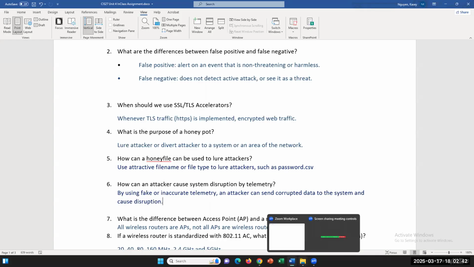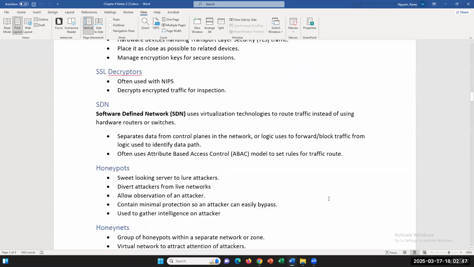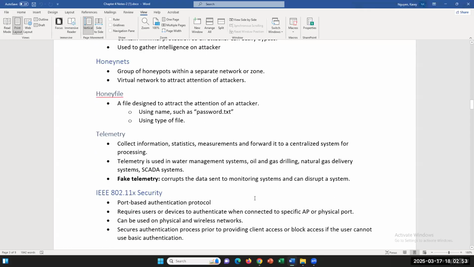All right, before we talked about number 6, let's come back. So honeypots, honeynets, and honeyfiles are covered here, right? Telemetry, let's talk about this a little bit. This is a way that we can collect data. It is a centralized way to process data for a better understanding.